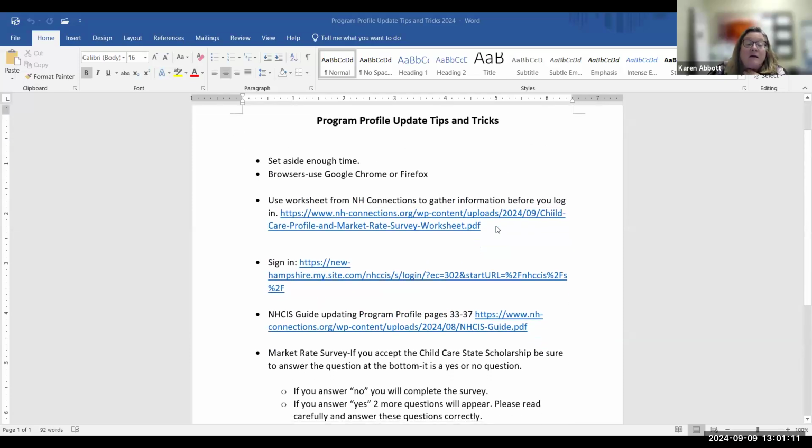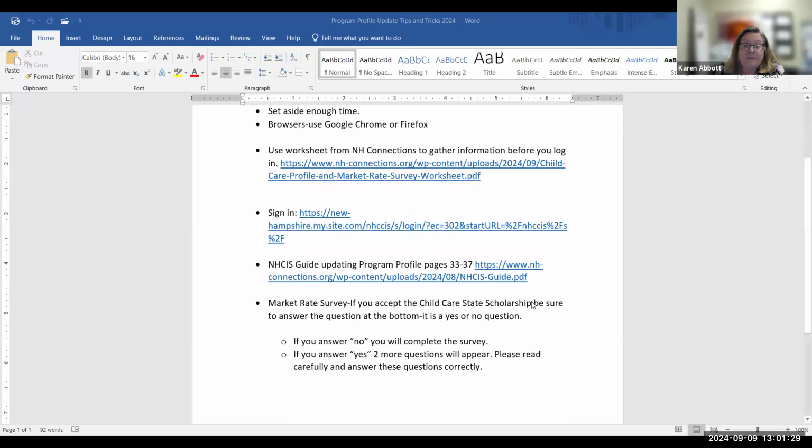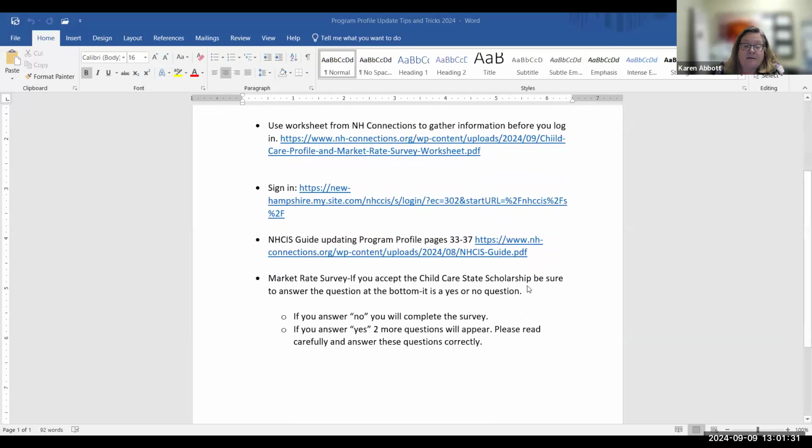And then when you're on New Hampshire Connections, there is the NHCIS guide. There is the pages from the guide between page 33 to 37. It gives you step-by-step on how to update your program profile. And there is a link here for that.